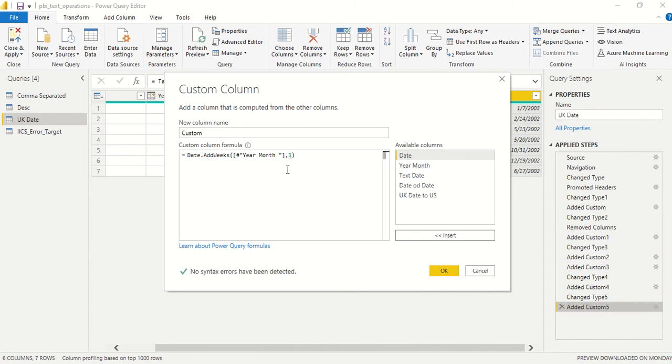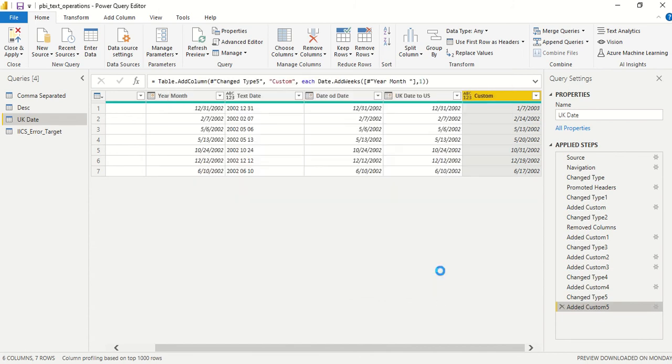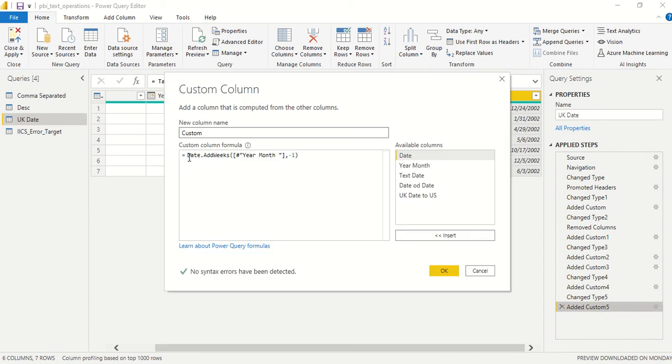We can even subtract a week. So minus 1 week. If you give negative, it will be a week behind. You can change the number. Let's do one more thing and see what happens if we want to add some more on top of it. Let's say I want to add a year and a week.